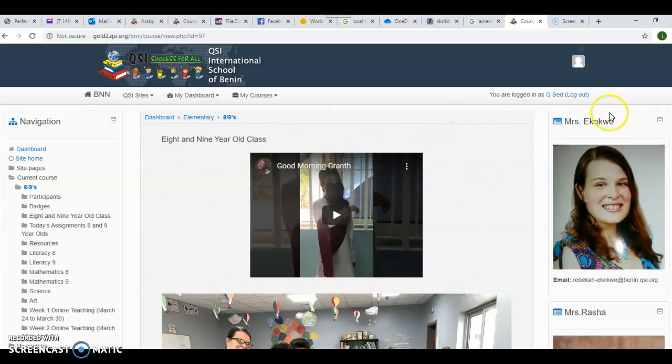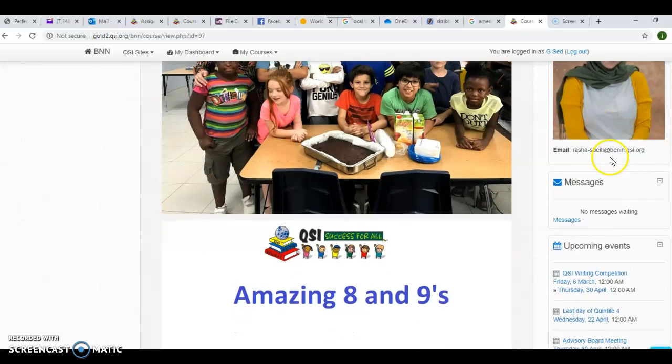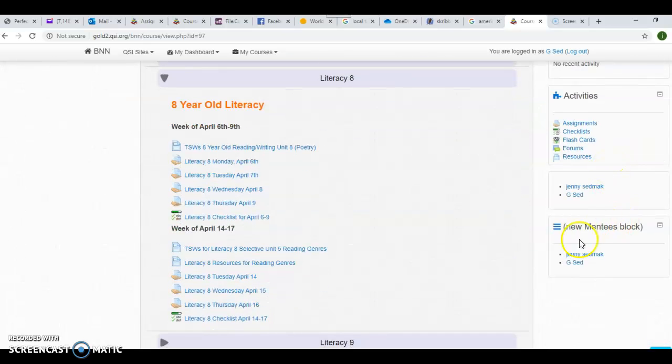So over here on the right-hand side, if you scroll down, there is a section called the Mentees block. So it's a new block that was placed there. And in that block, you should see Sebastian's name.